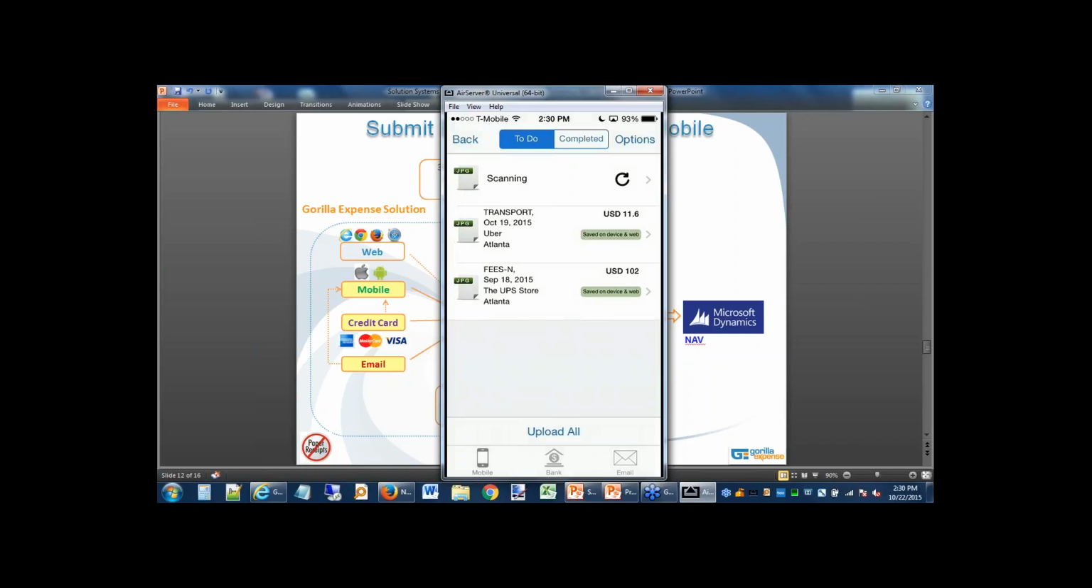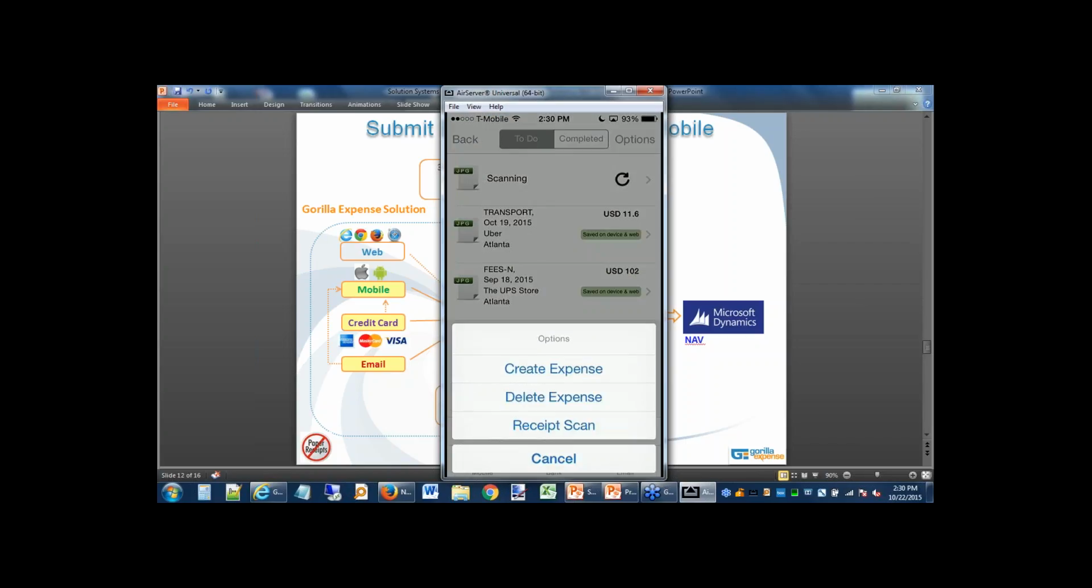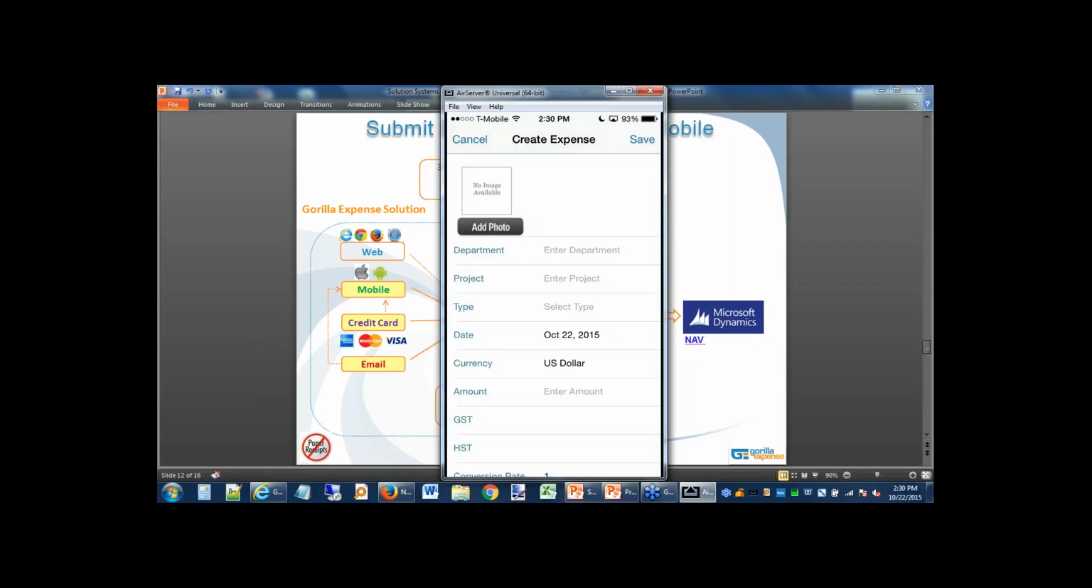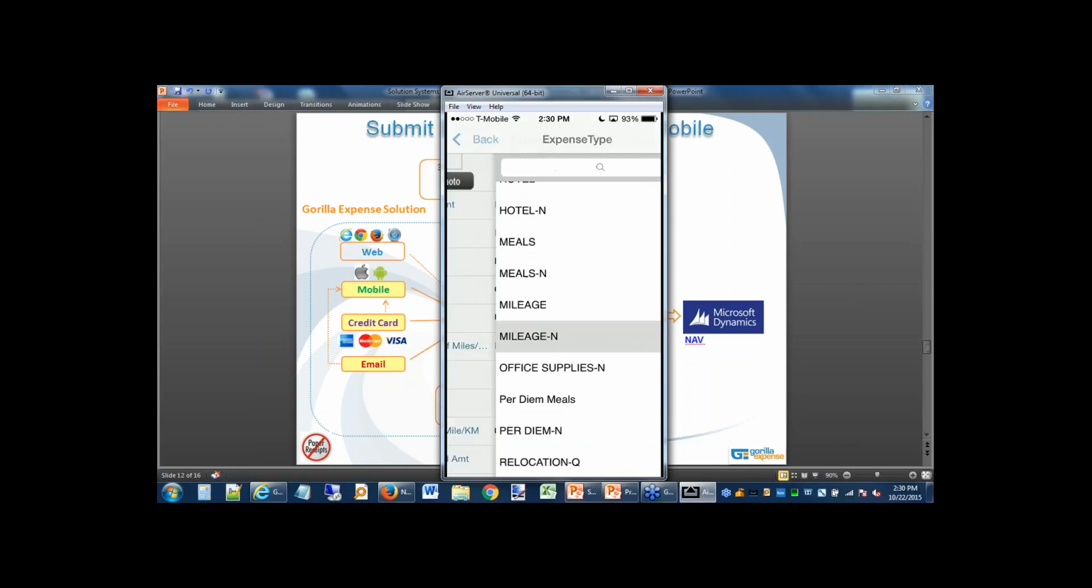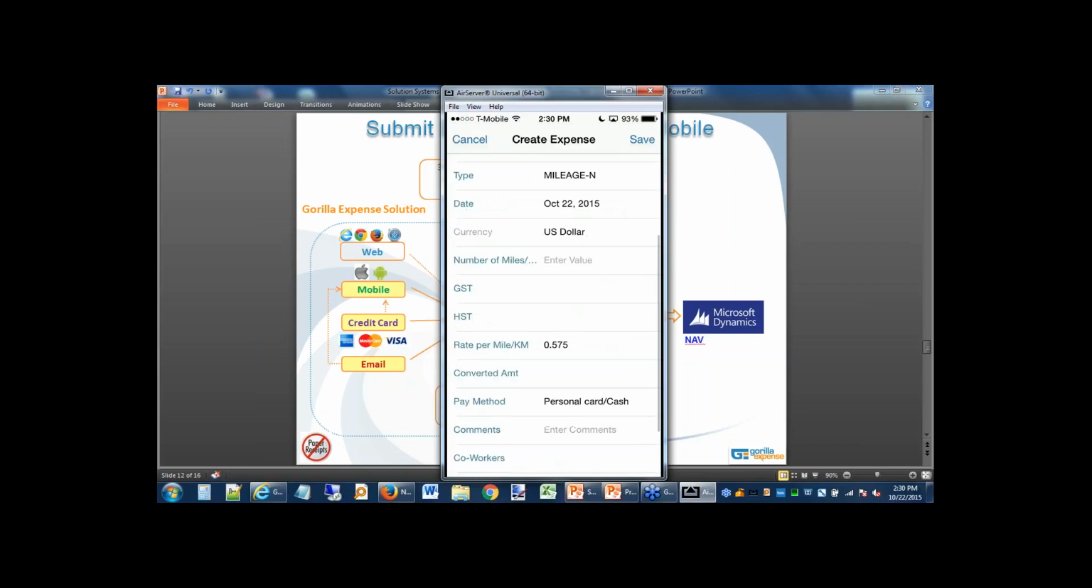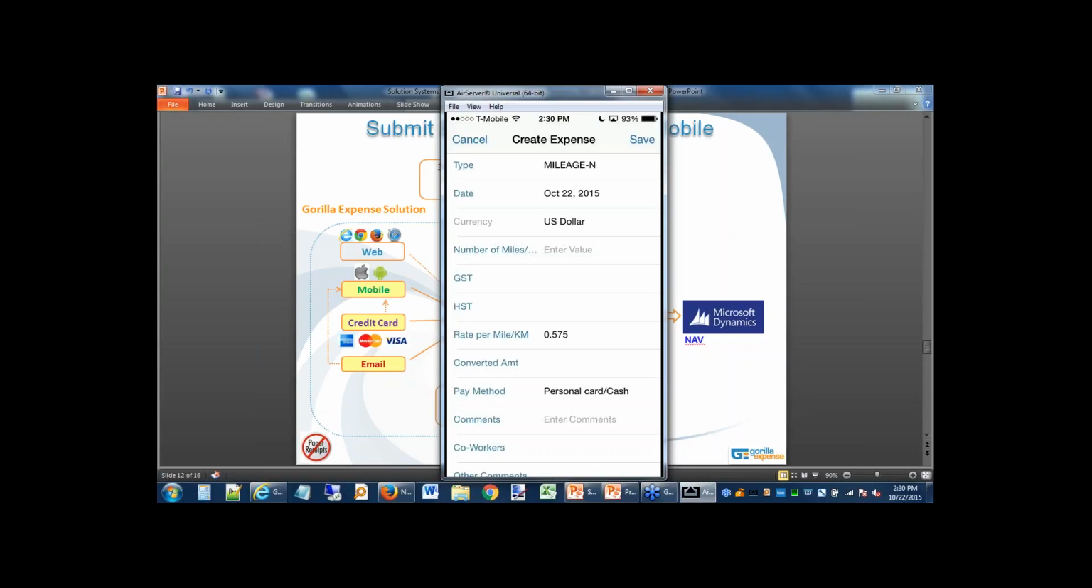So that's one flavor. The other flavor is a mileage expense type. So for that, I'll click on Create Expense, and I'll pick mileage as the expense type. And once I pick mileage, you'll notice that this page changes in appearance. It now has a number of miles field, and it's pulled in the rate per mile from my user profile, which is set up in the admin account in Gorilla Expense, and it's 0.575 for me. You can have different rates for different employees, but that's really not typical.